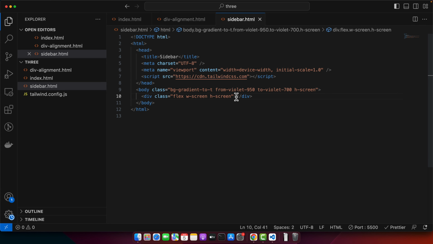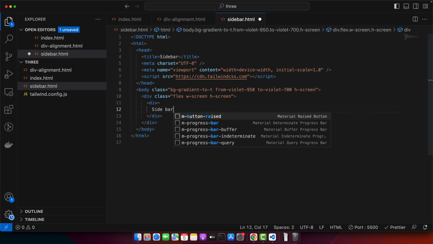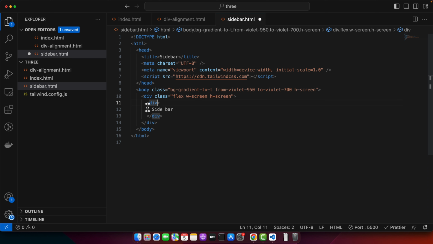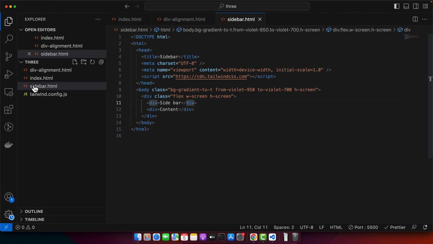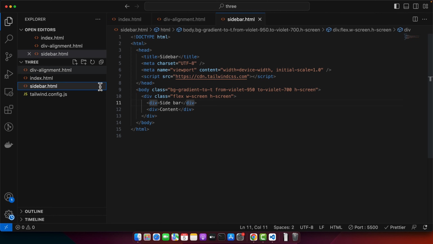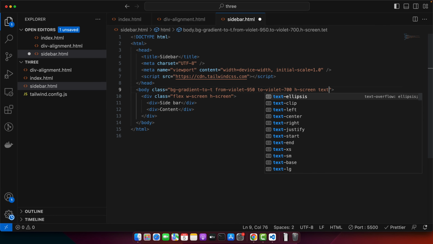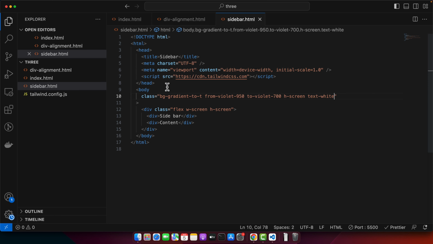All right, now I will create a sidebar, and let me just add "sidebar" here for now. We'll add the links later. And here I will add the content section. Okay. Let me run this code in the browser. Okay. Now let me also add, for now, text-white globally so that by default we could see the white text color.